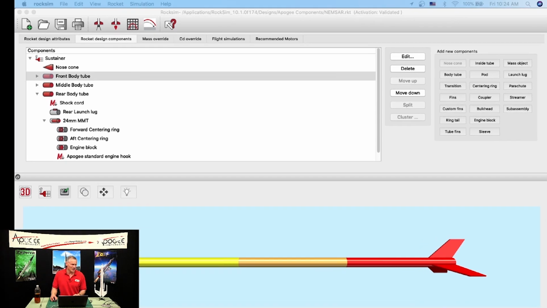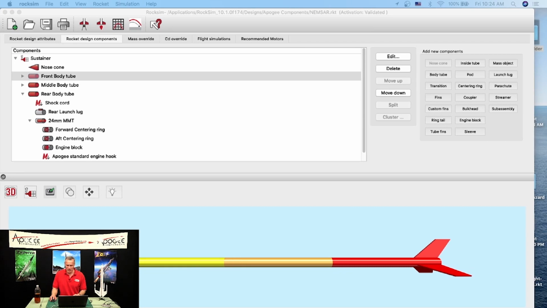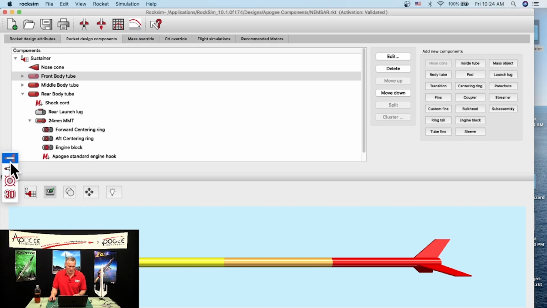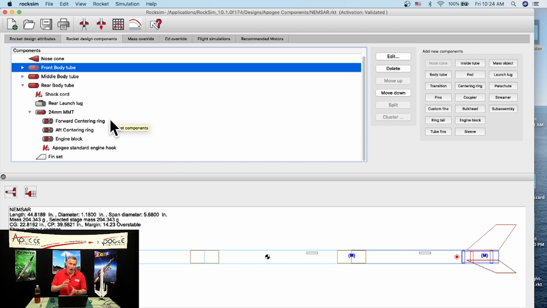So this rocket does have fins that are horizontal on top. Let's see right here. Okay, so now I am going to add a tip fin. To add a tip fin, we're going to use a feature called pods.